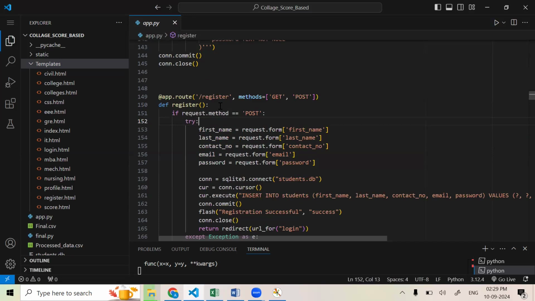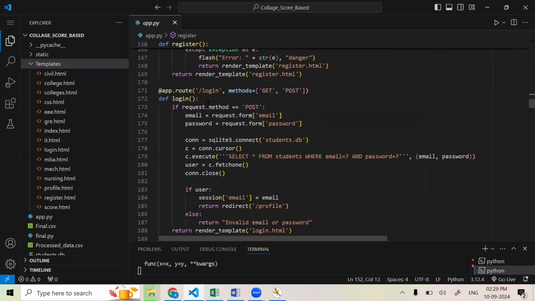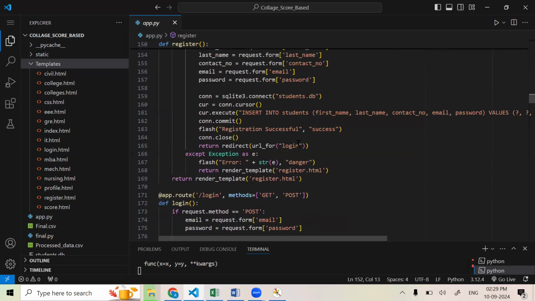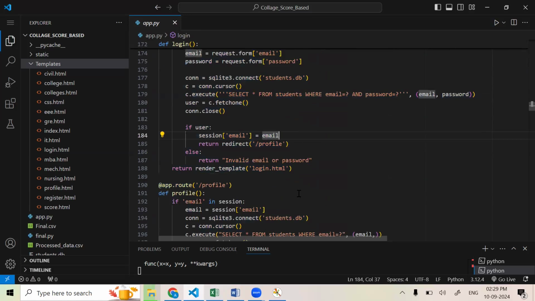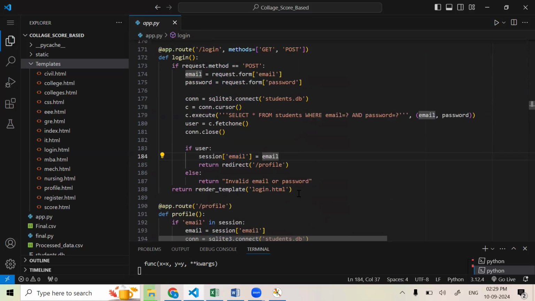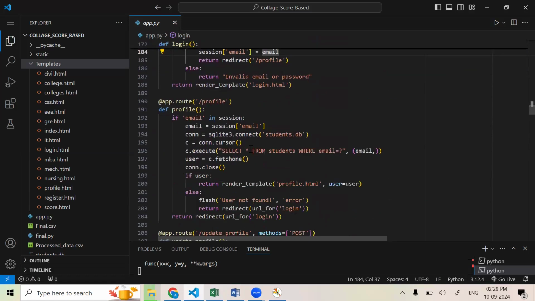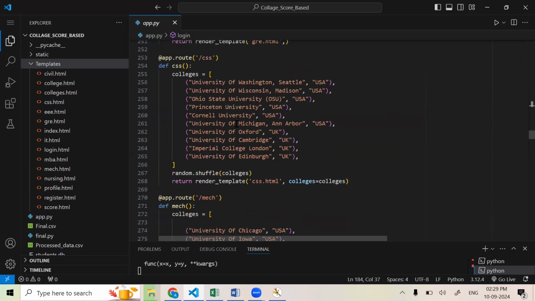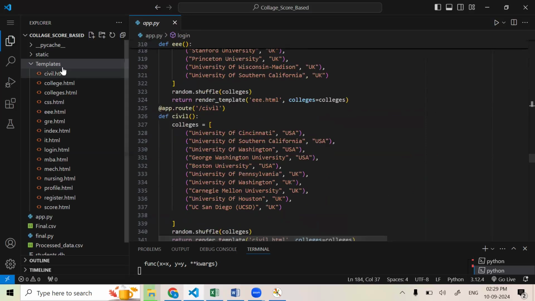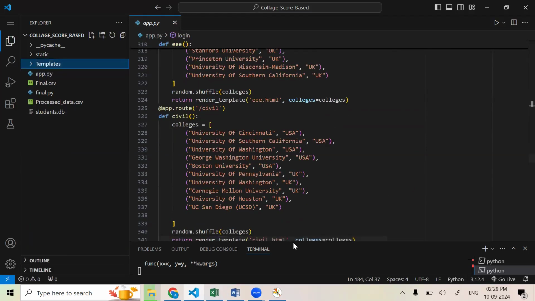This is the register routing. In this, we can register the user details. This is the routing for the login page. If you have already registered, you can log in through it. Like that, we have more routes for this web application. Now we will run this application.